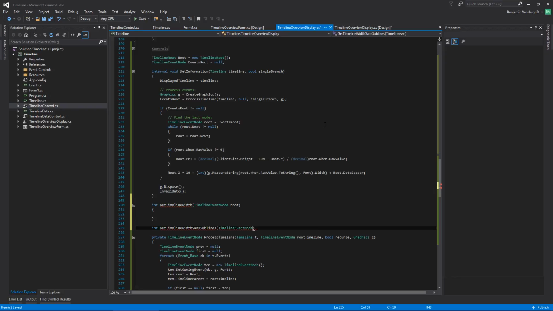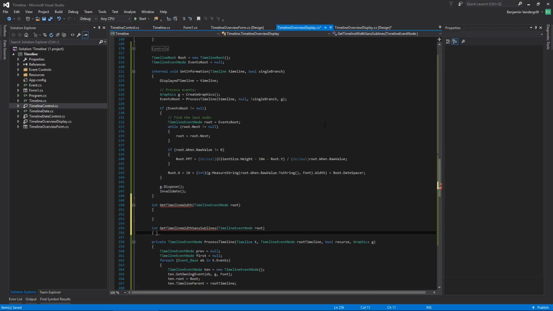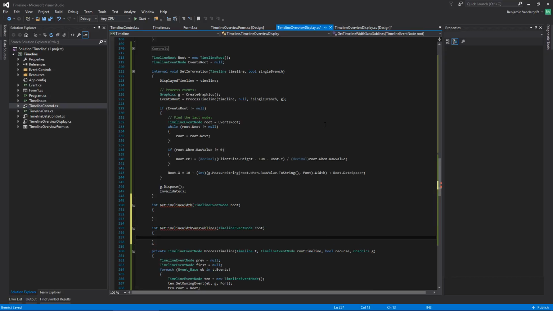Timeline event node root. This function is going to be the far more straightforward one. What it's going to do is go while root does not equal null. I'm going to go int width equals 0.